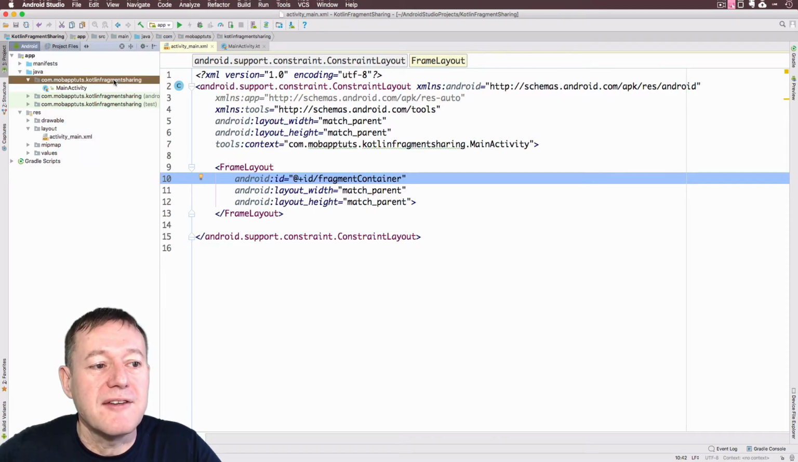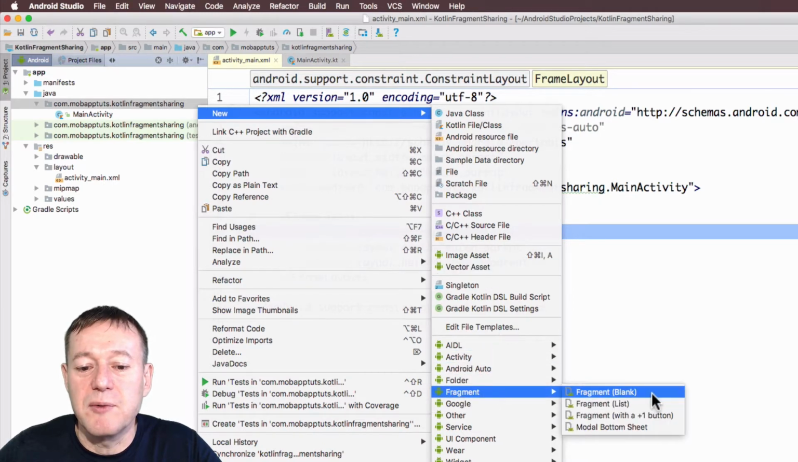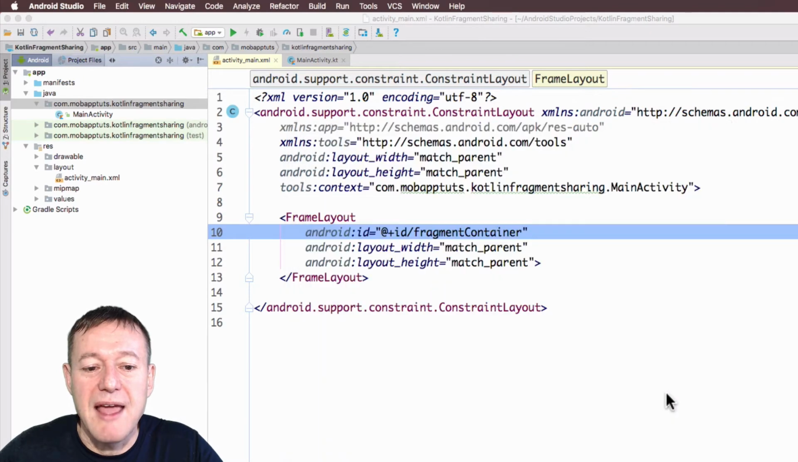We're going to create a fragment first. So if I go into my package name here, right click, select new, scroll on down to fragment, and we're just going to get part of the fragment created for us. It's built into Android Studio, so we will use that functionality. Okay, and select fragment blank.